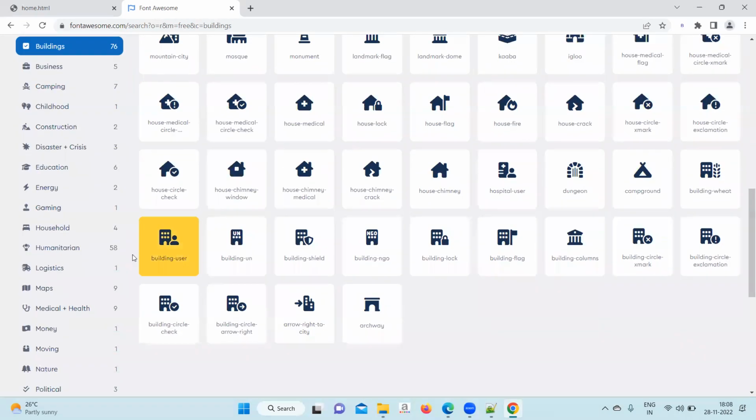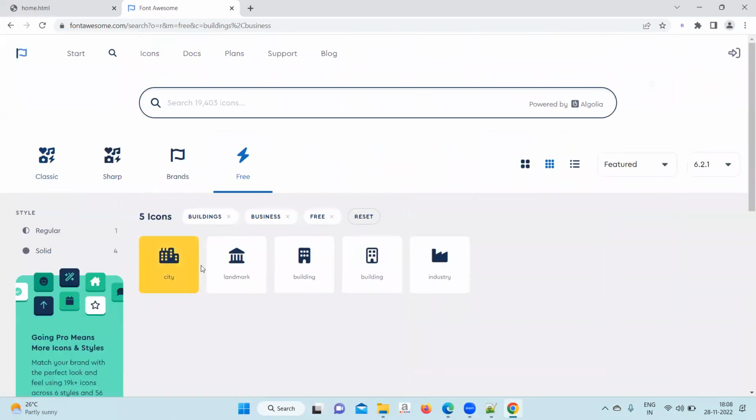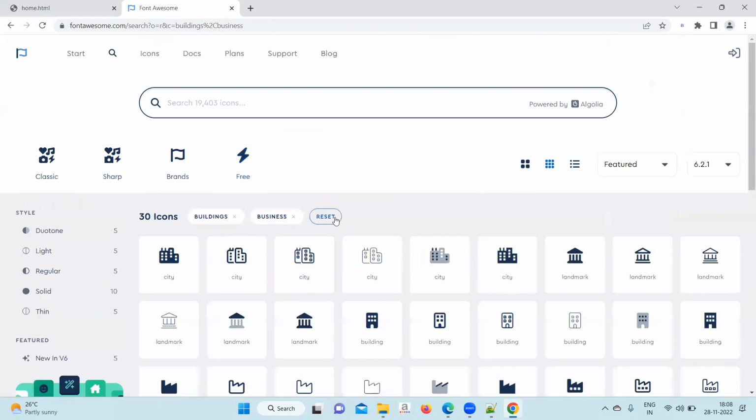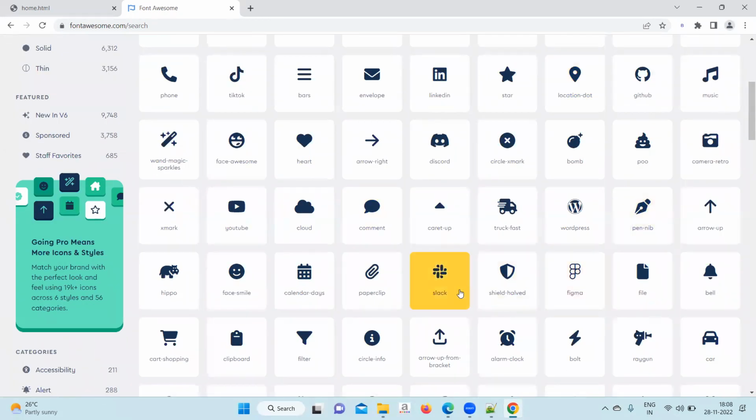Next, coming down, if you click on business, it will show you something related to business, industry, building, landmark, city, correct? So we need to understand these icons, how to use them. Okay, these icons, how to use in the project.